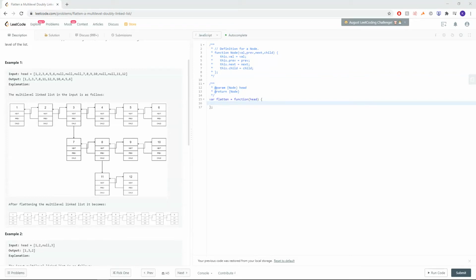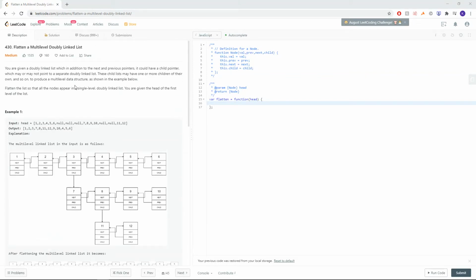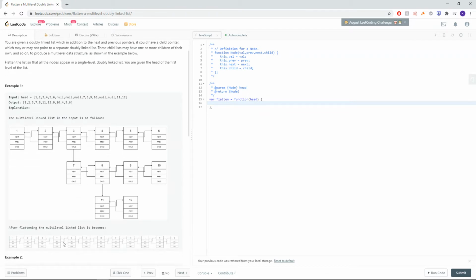Hi everyone, today we'll be taking a look at question 430 on LeetCode called Flatten a Multi-Level Doubly Linked List. So the idea is we're given a doubly linked list which has a child pointer along with its next and previous pointers. So we want to flatten it from a multi-level looking like this with the children nodes to just a straight up one line linked list without the children nodes.